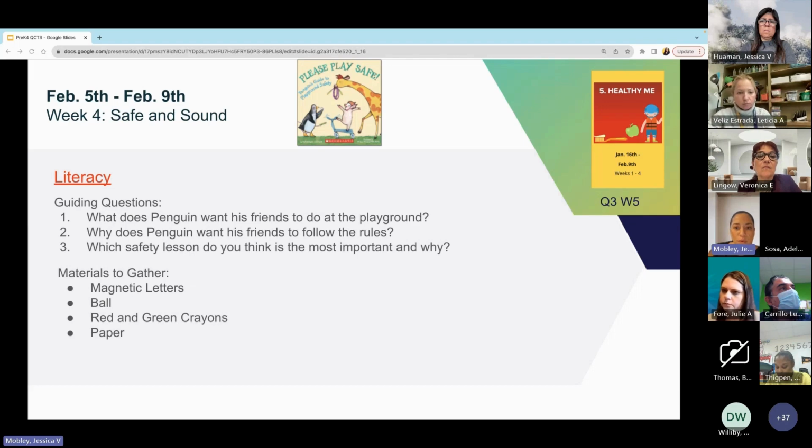Theme 5, week 4 is safe and sound. For the literacy block, students will read Please Play Safe. The guiding questions are, what does Penguin want his friends to do at the playground? Why does Penguin want his friends to follow the rules? And which safety lesson do you think is the most important and why?